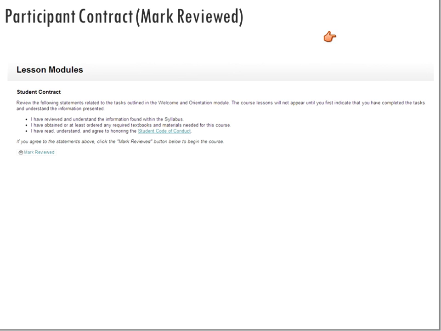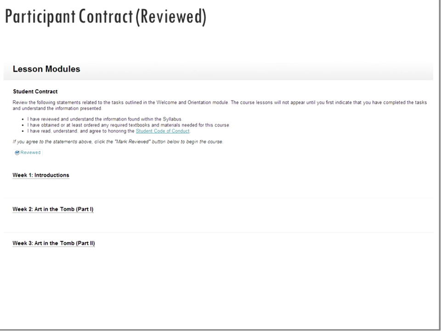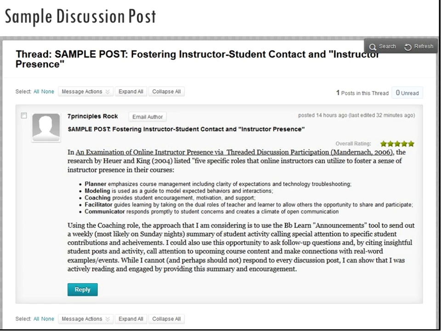Here is the participant contract. This area here in Blackboard Learn is basically a content folder. Lessons are actually down here, but you can't see them yet. This item in Blackboard Learn is a statement, and here's the mark reviewed box. Once a student clicks on that, like so, then we can show them as many lessons as we wish. So again, they're here, but students don't see them until they mark it reviewed. Great way to channel students to make sure they don't jump in too soon.